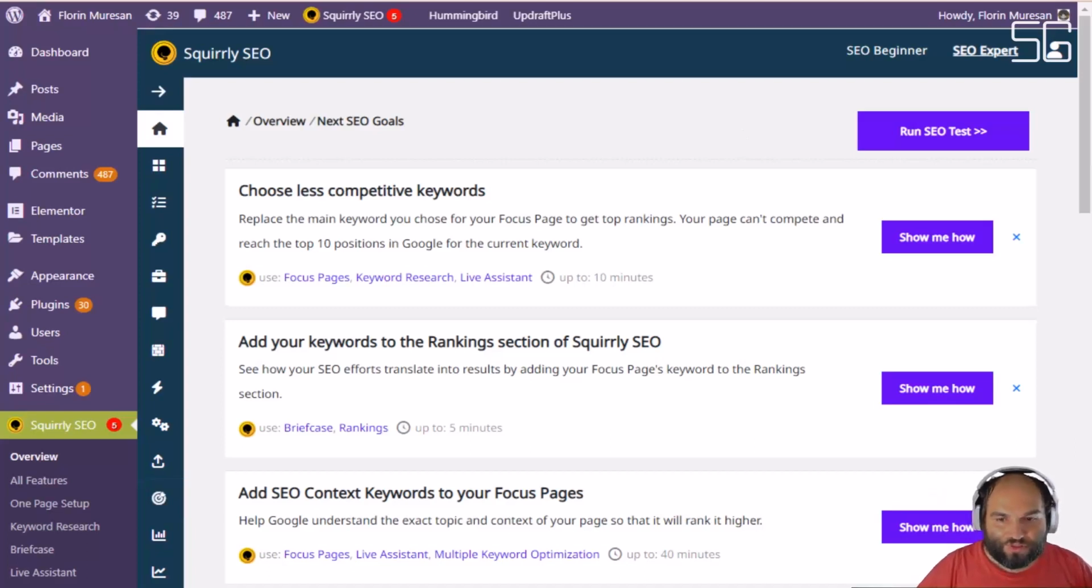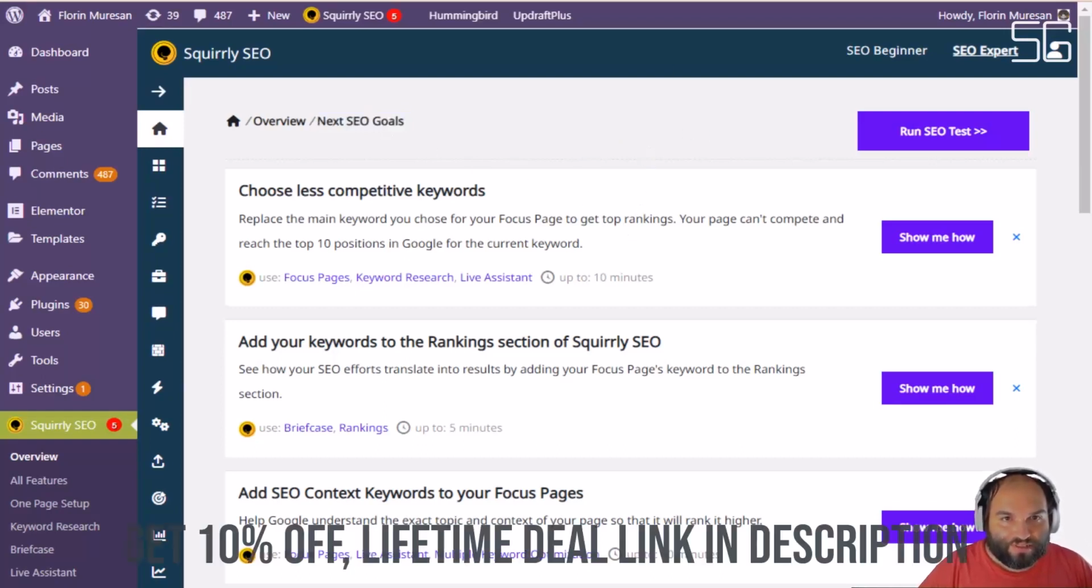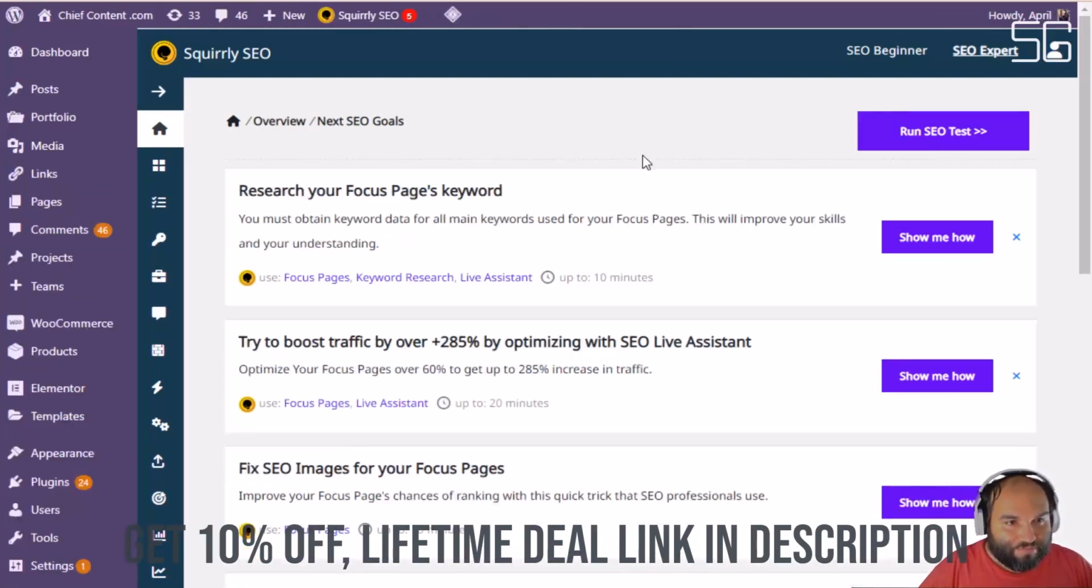If you go to the overview section of many sites where you've worked on your SEO, you will see different things in the Next SEO Goals. You see that highlighted on my screen. This is what I have for my personal site. This is what our friends have over at Chief Content. So you can see it's very different, right?